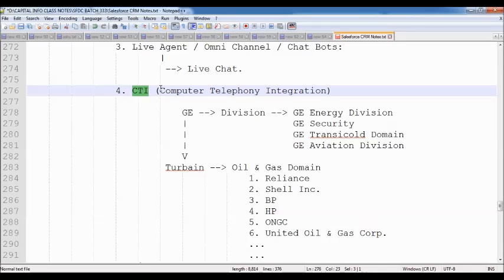In this case, whatever application they are using, that application is interacting with the telecommunication systems. So here also, the Salesforce application that you have, you can integrate that Salesforce application with telecommunication systems also through CTI. Then what is the use of that? Whenever you are making a call to that particular contact number, immediately Salesforce will receive that contact number.